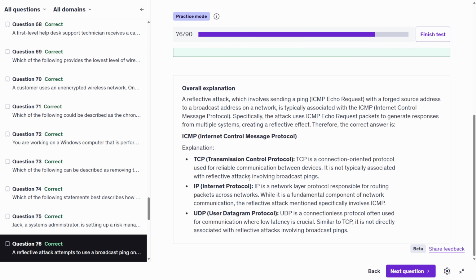A reflective attack, which involves sending a ping with a forged source address to a broadcast address on a network, is typically associated with ICMP. Specifically, the attack uses ICMP echo request packets to generate responses from multiple systems, creating a reflective effect. Therefore, the correct answer is ICMP.